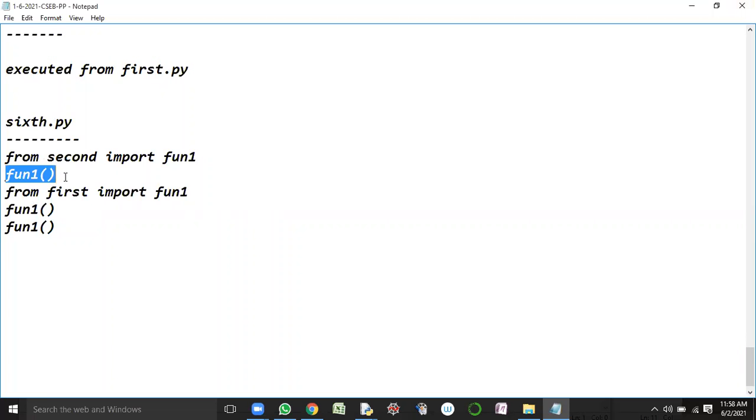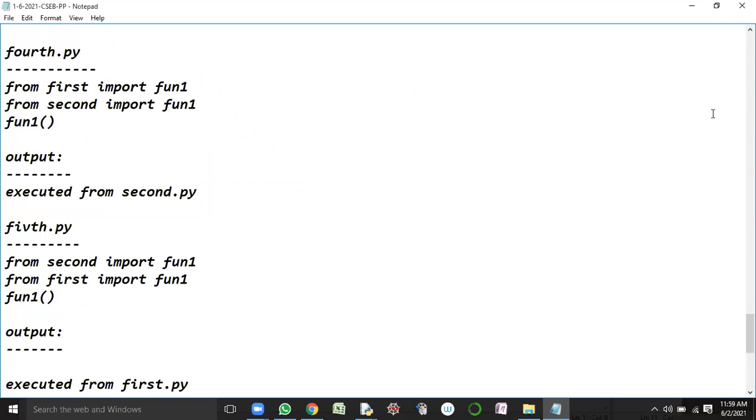When it executes function1 for the first time, when this statement is executed, what's the result? Executed from second.py. Now, when I'm executing this function1 call, what happens? What's the result? Executed from first.py. Then I'm executing function1 one more time. What happens? Same here, sir. What is the result? Executed from first.py. That's the result. So let us check whether this code is working or not.